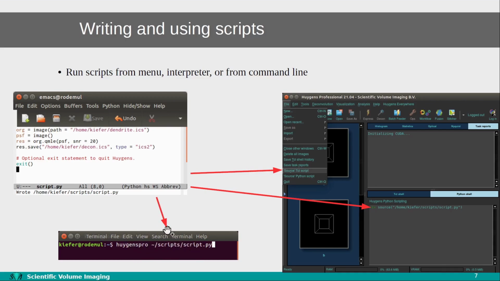So this is the most raw way of running a script, but you can also open Huygens Professional or Huygens Localizer, and you can go to File and then Source Python Script or Source Tickle Script, but in this case we're looking at Python, of course. And that'll source the script directly into your Python shell. And finally, as we've already seen in the example that I gave earlier, you can use the function source and directly provide the path to your script to source the script.